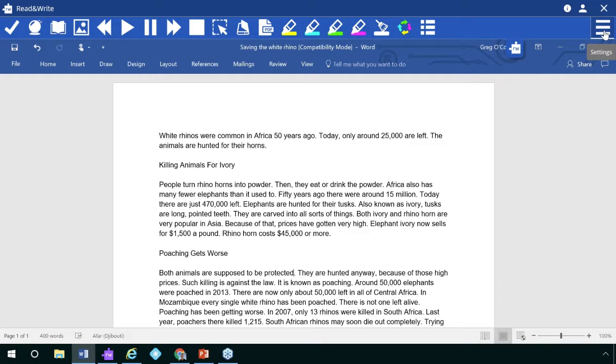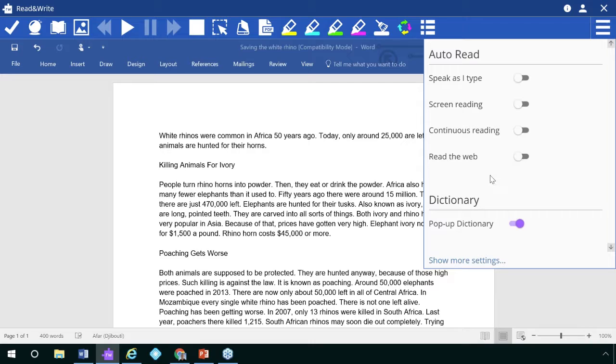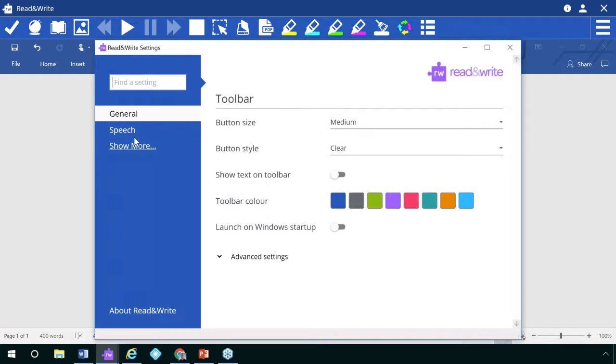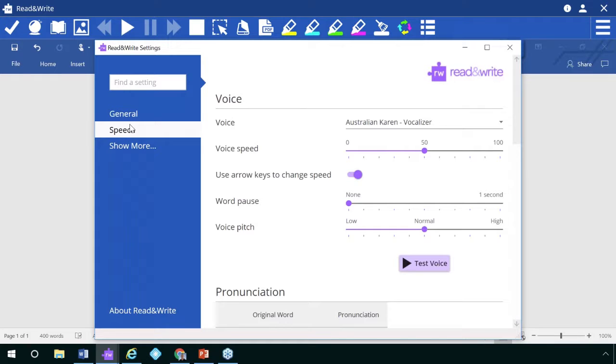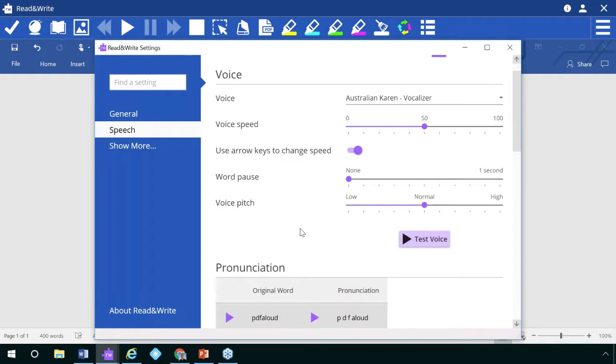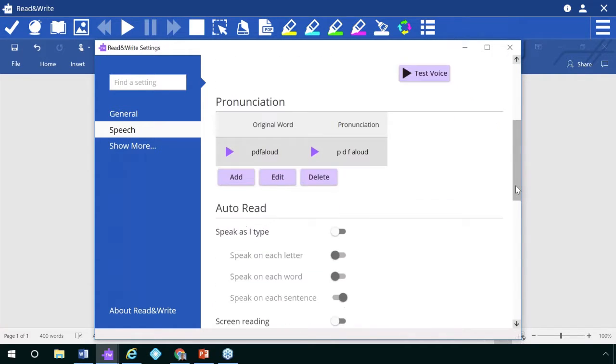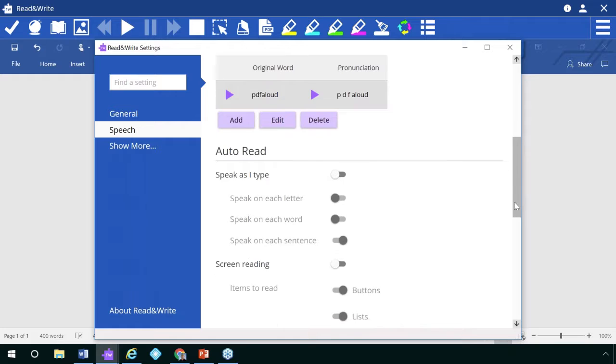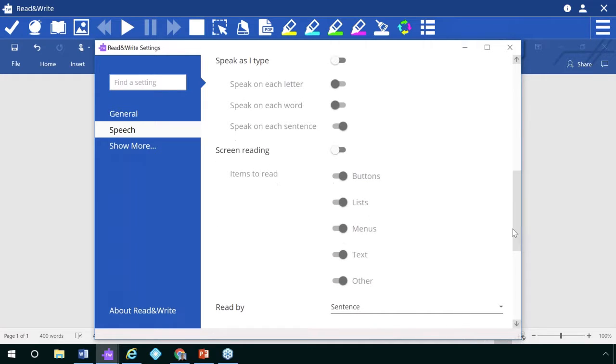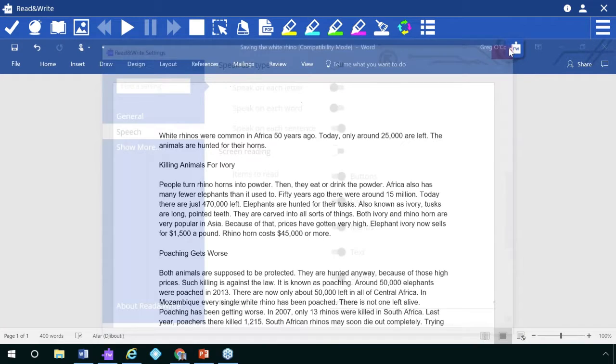You can control the way that Read and Write provides text-to-speech via the settings menu. Here I can go in and go to speech, and I can choose the voice that I wish to use. I can make adjustments to voice speed, the word pause, and the voice pitch, and even provide additional support around pronunciation and access to such features as screen reading.